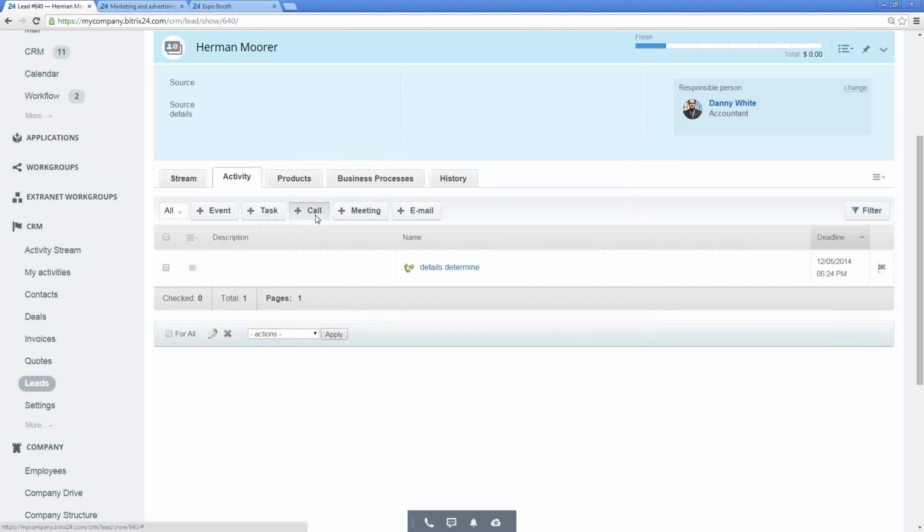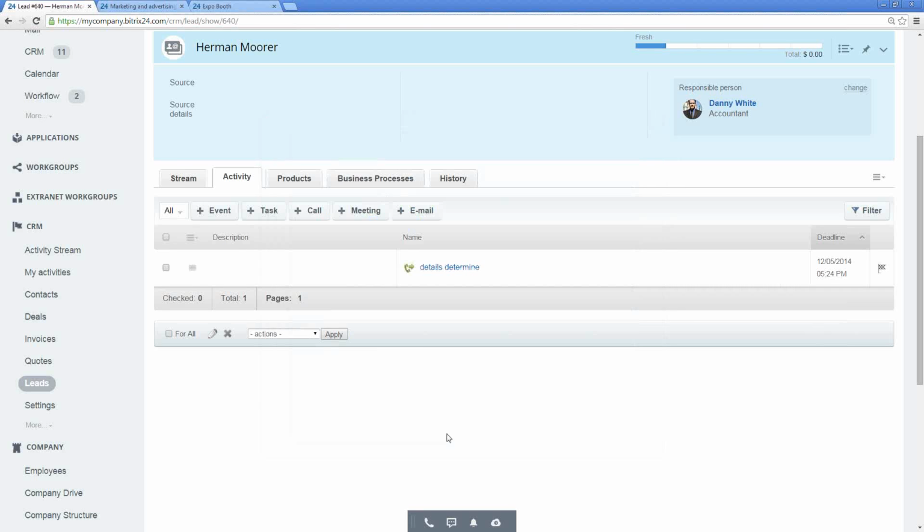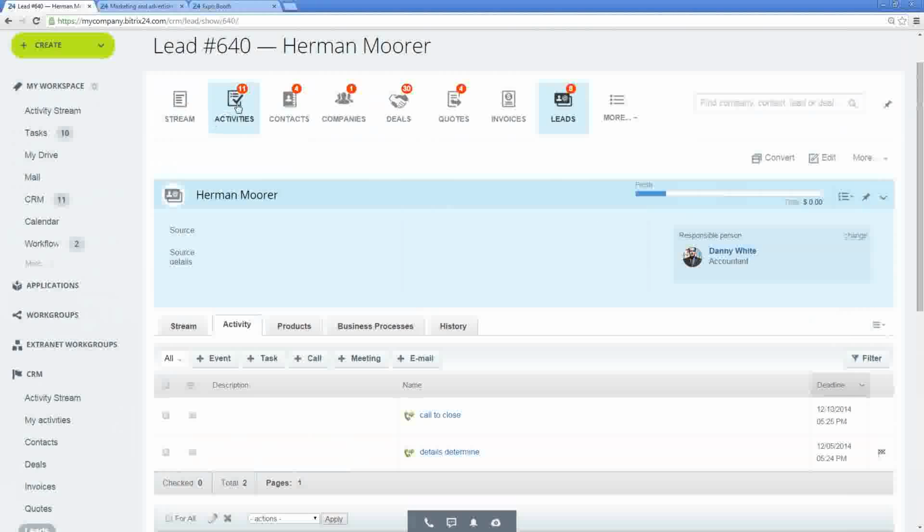Now, if I want to plan a call for next week, there it is. You just move the date up, keep the status as pending, and call to close, for example. There, just like that. Right. And so here, simply by moving the deadline like that, the next thing I need to do will be listed right there on top. Okay, and that'll show up also right here.